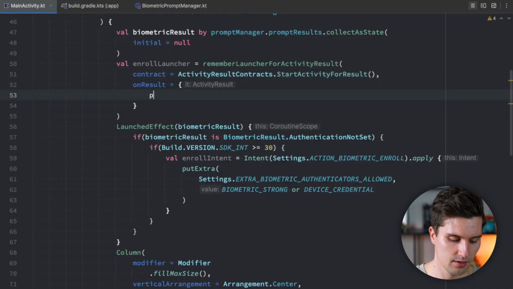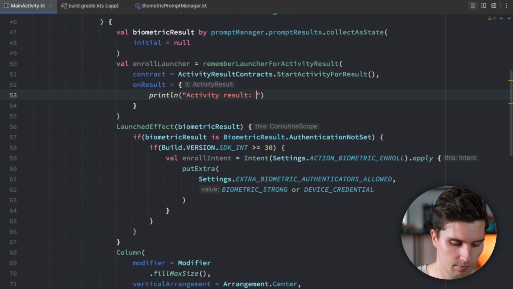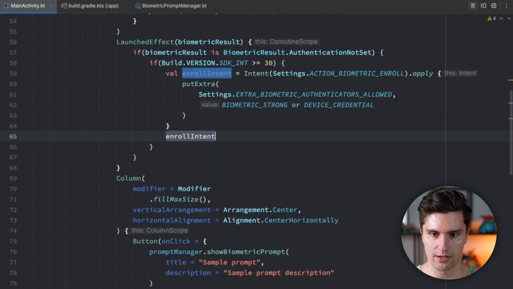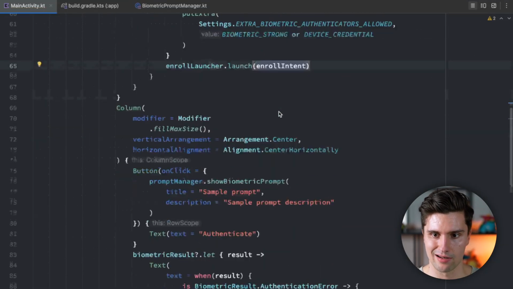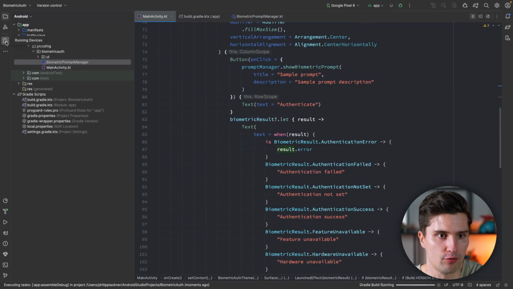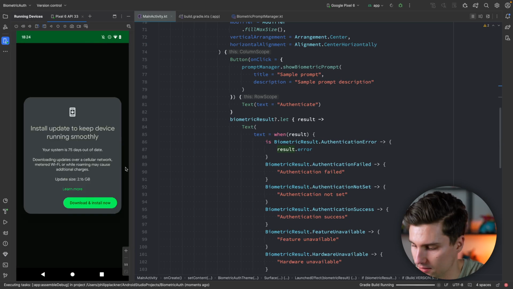So here we would get the result. If we wanted to care about what that is and distinguish between error and success, we could do that, but we could just print this activity result is, it. And here we could then say enrollLauncher.launch, and we pass in our enroll intent and launch that. So if we launch this, because I think this should be everything, take a look here on my device.